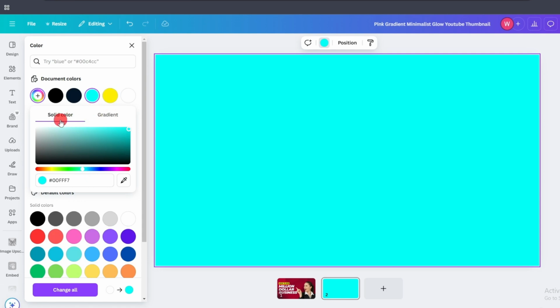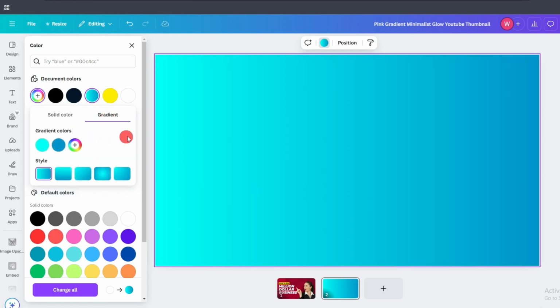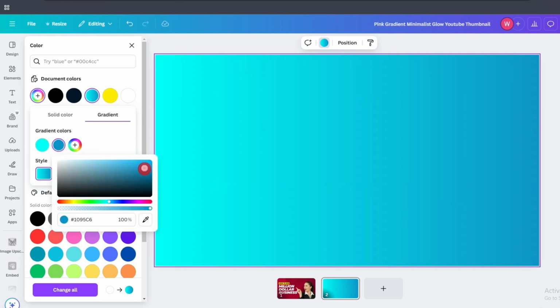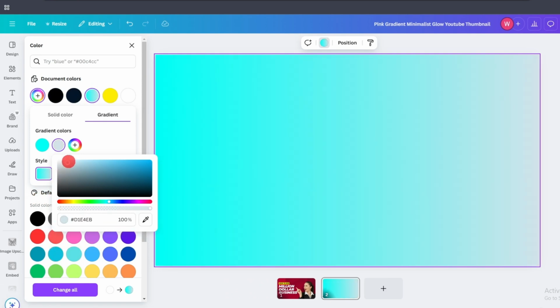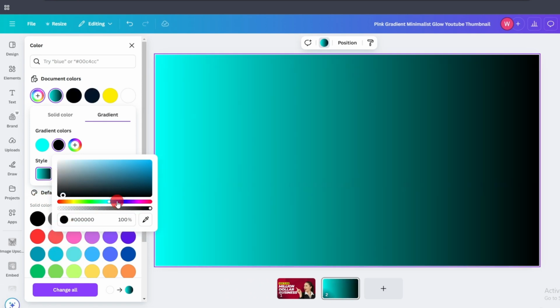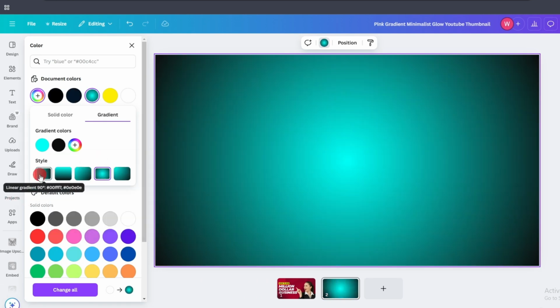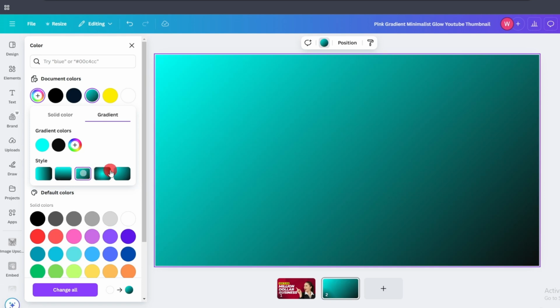Okay. Now, as you can see, here's this option gradient. Click on it. And as you can see, you can choose according to your need. Now, there are two colors. One is base and second one is secondary. Now, you can change this color according to your need. As you can see. Now, there are many gradient design which you can choose.